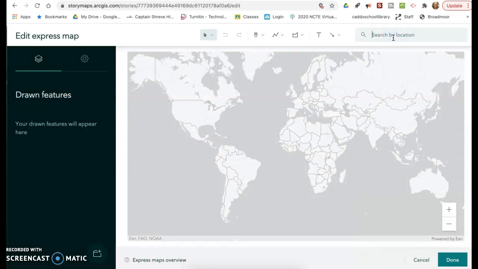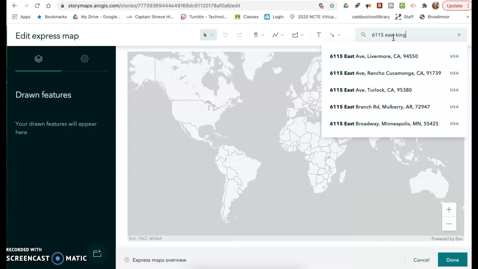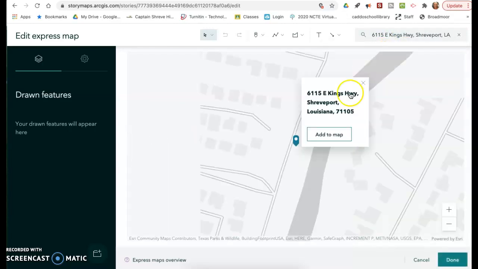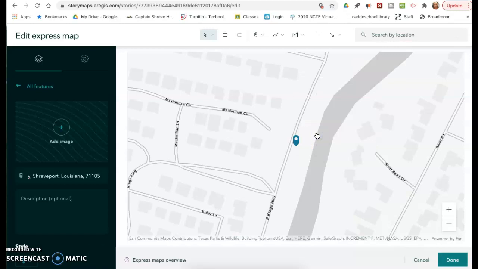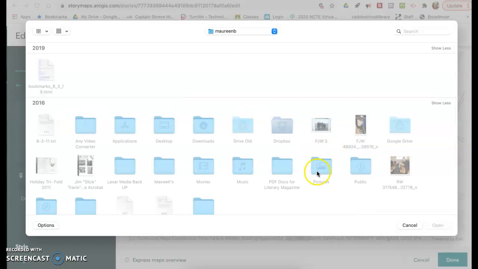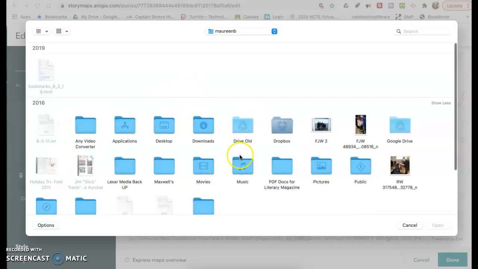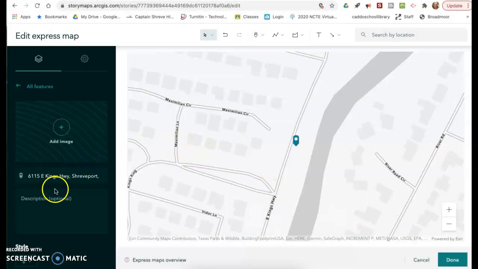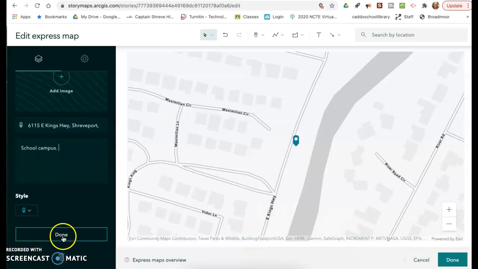If you want to search for maybe your school location, I'll search for mine, 6115 East Kings Highway. Okay, but you can search for anything. Add that to the map. And here you can add an image, maybe something from your computer. And you can add your map notes description. Okay. That's pretty cool. And then make sure you click done.